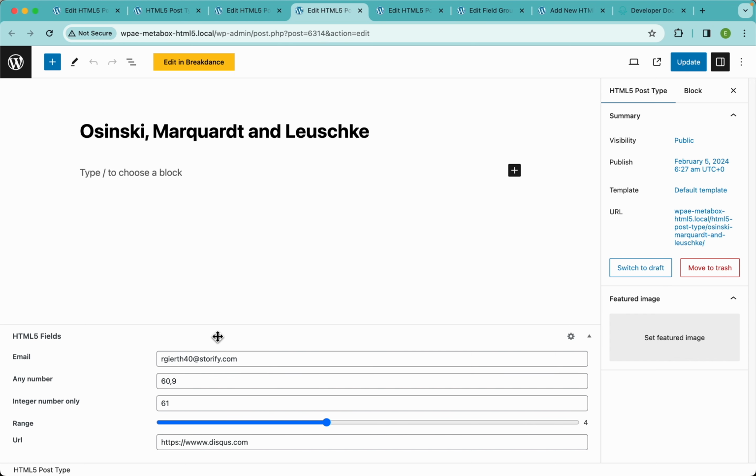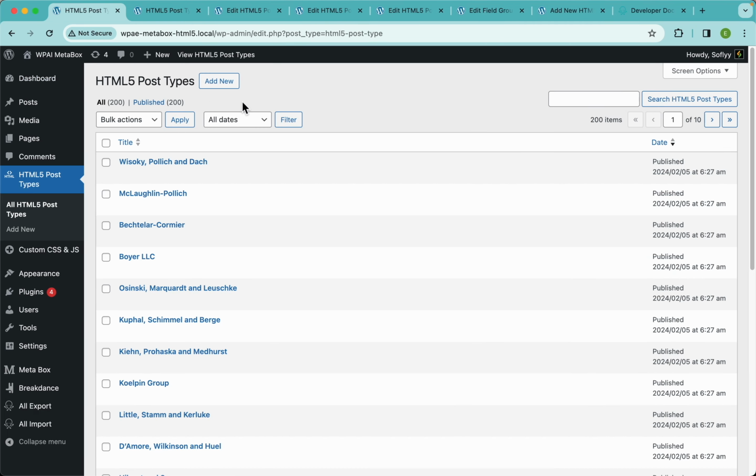So there you have it, guys. That's pretty much it. That's how you import Meta Box custom fields, and more specifically the HTML5 fields into WordPress using WP All Import.